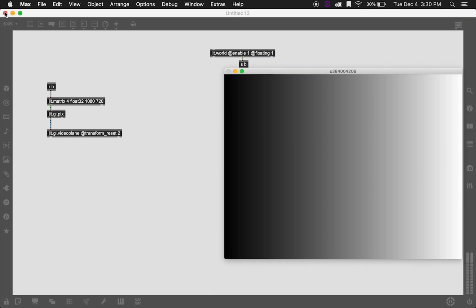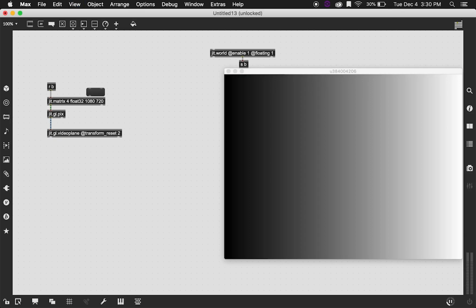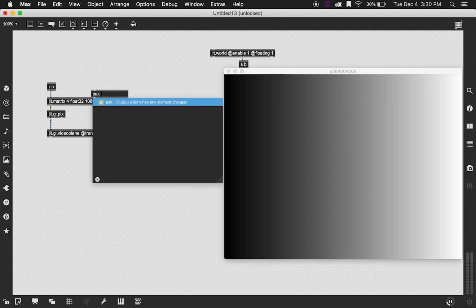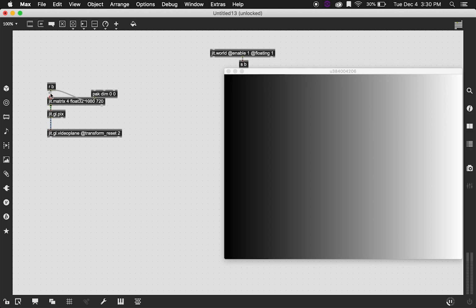Before we continue, it's worth mentioning that the dimensions of the incoming matrix are actually important. We can use this as a kind of downsampling strategy. So we can just say dim. I'm going to use a pack object, dim 1080 720. I chose 1080 by 720 just because it's nice. But if you wanted to use a different dimension, we can totally downsample it. And because this is really just a one-dimensional thing and it's just colors, we won't really see the effect right now. But once we have more complicated shapes, we can see the effect that this has. So let's just leave it at 1080 for now.